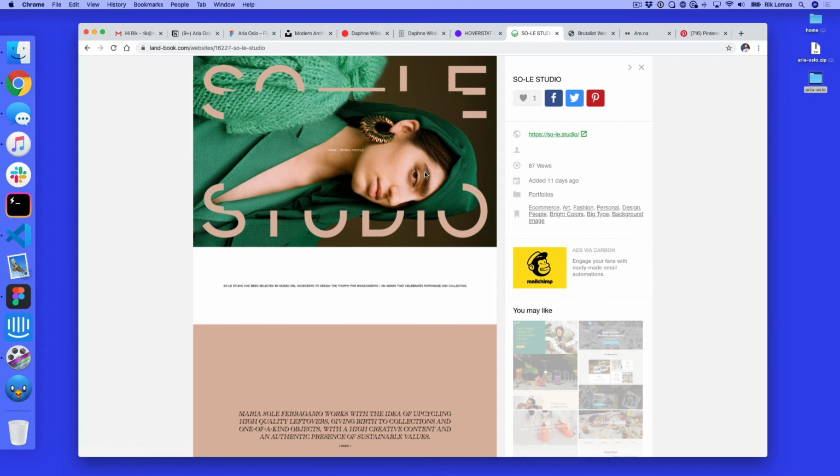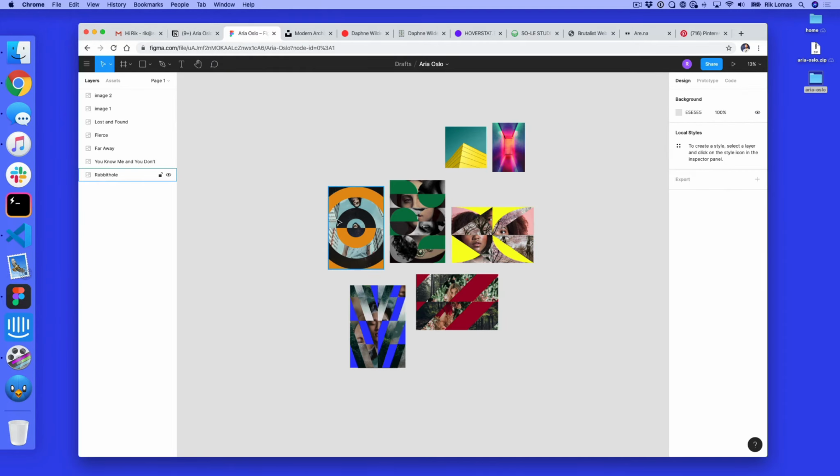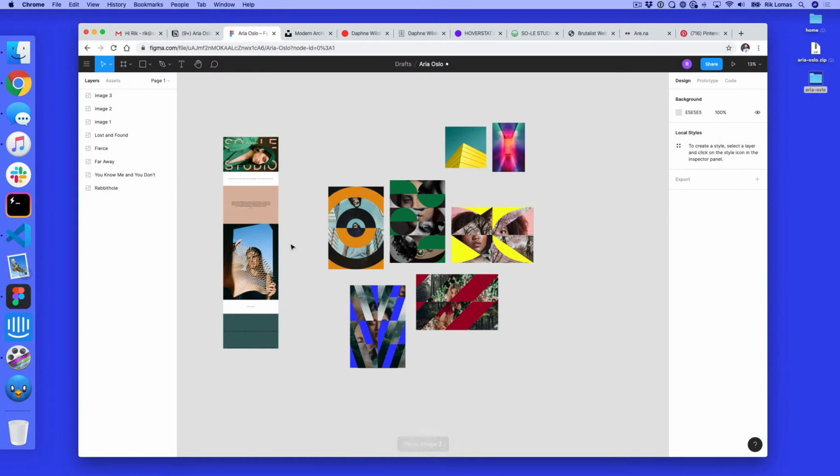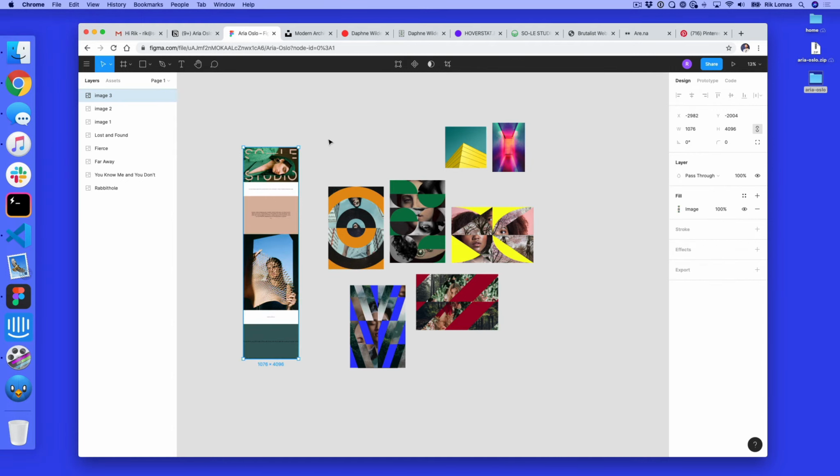Maybe I want to see this and go, this is the kind of feel I'm going for. Again, I'm going to copy this image and paste it in here, kind of start to build up my mood board a little bit more. There we go. Just move this over here. So we can see that we're starting to build up this kind of feel.